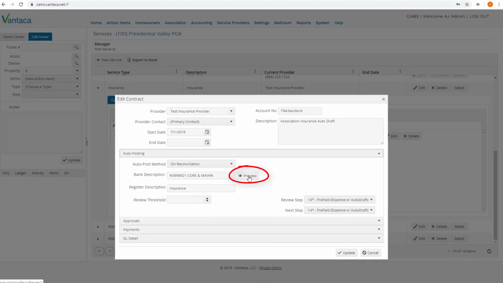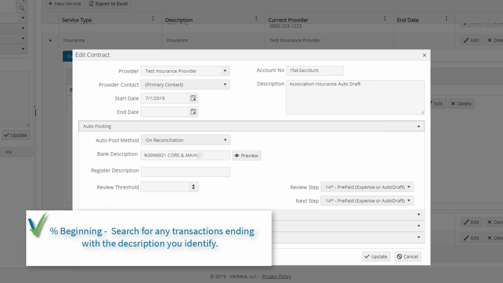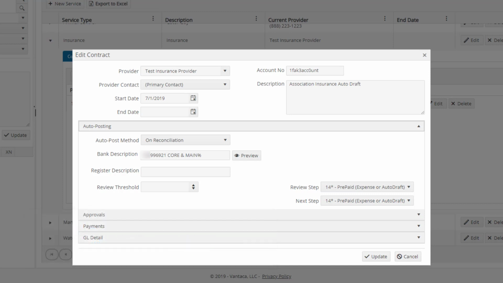We can use the preview button to see which transactions would automatically match based on our search terms. Placing a percentage sign at the beginning of the bank description but not at the end will search for any transactions ending with the description you identify. Conversely, using a percentage sign at the end of the description you enter will search for any transactions beginning with the description you use. Again, we can search to see if our description would match the existing transactions we are looking for, and if not, we can revise our bank description accordingly.